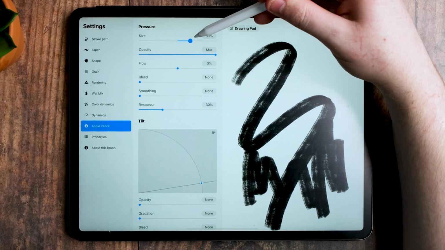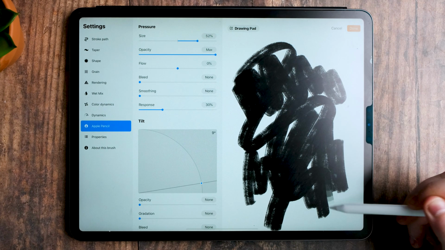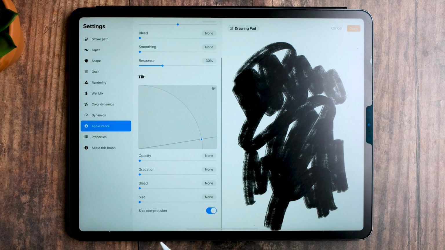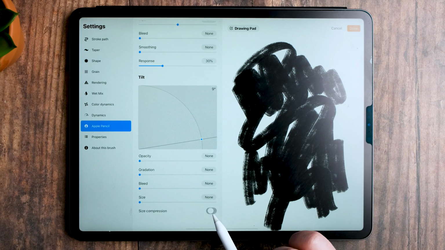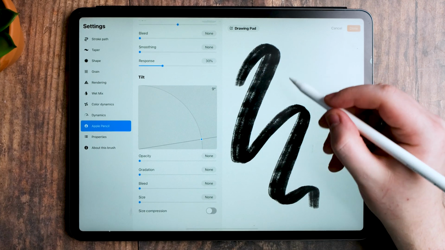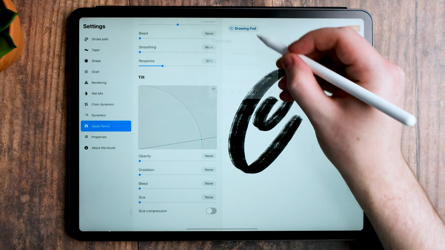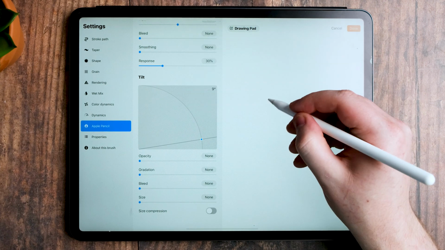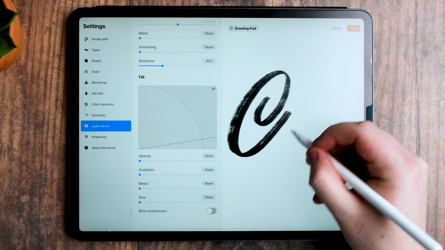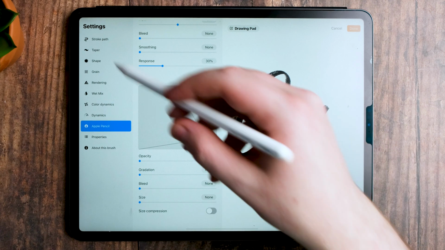Now in pressure, I'm going to bring up my size to like 50 for now because we're not done, but I want to see the size differences. But I also probably want to see what it's like without the size compression in there. As you can see, it's starting to take place more as a calligraphy brush, and you're not seeing me do any calligraphy yet, but I can tell from many times doing this, it's looking more and more like a calligraphy brush, like a Tombow that's running out, which is what I'm going for.